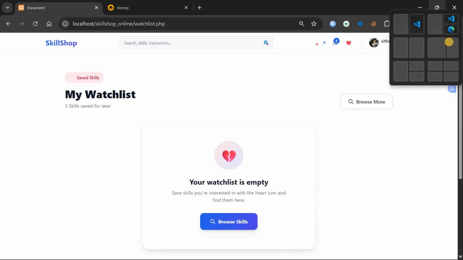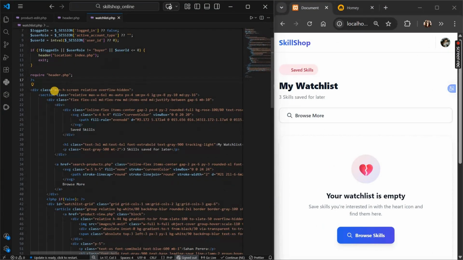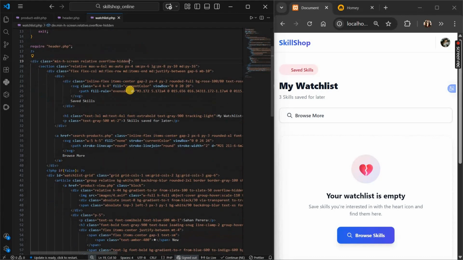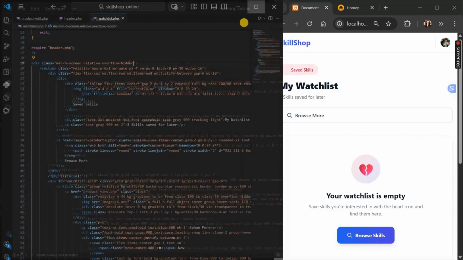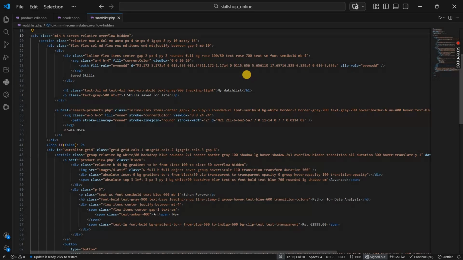Now let's dive into our code. You can see min-h-screen relative overflow-hidden. This ensures the page takes up the full height of the device screen while preventing any unwanted horizontal scrolling caused by animations. And bg-white/80 and backdrop-blur. This creates the trendy glassmorphism effect for our cards and empty state container. It makes the background look softly out of focus, giving a high-end feel.